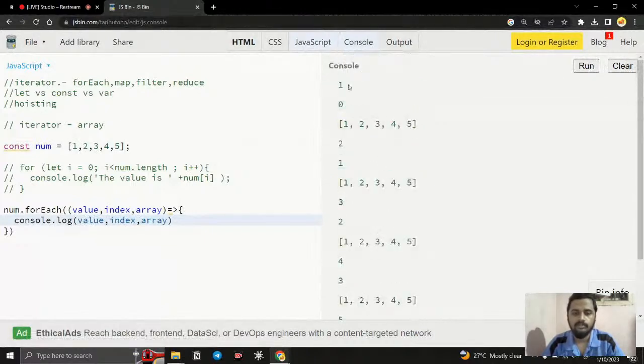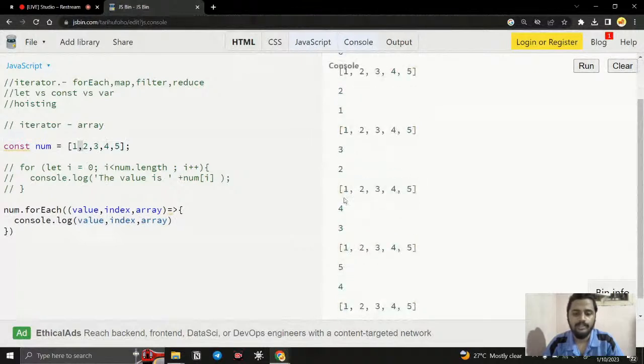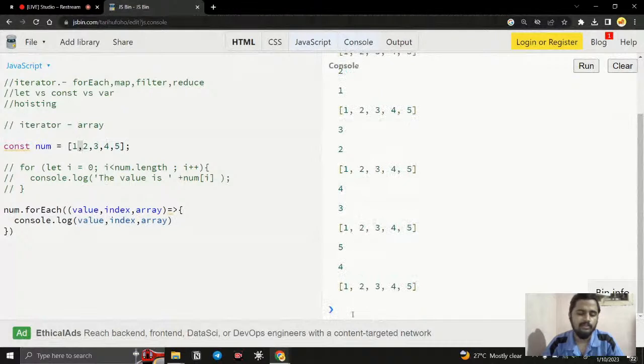You can see the first value is 1, the index is 0, and the array is the entire array. The loop runs, and now it goes for the second value: 2, 1 and the entire array. Value 3, 2 and the entire array. Then 4, 5 and the entire array, and it stops. If I want to achieve these things, what I can do is simply copy this.